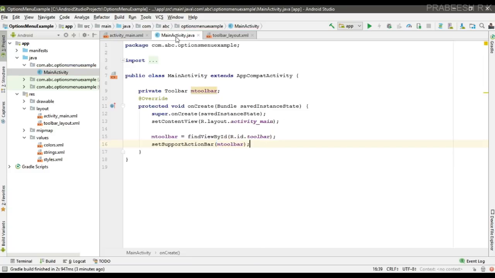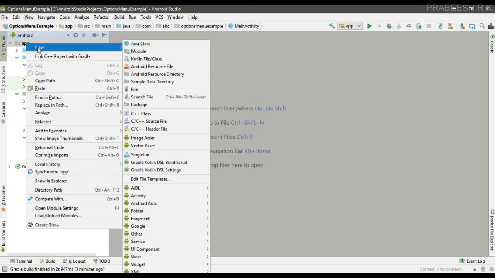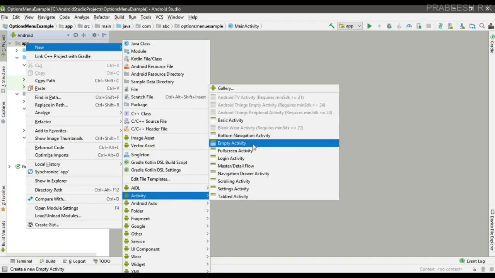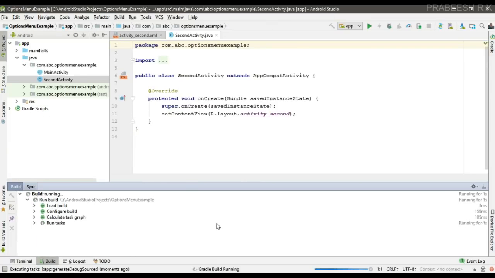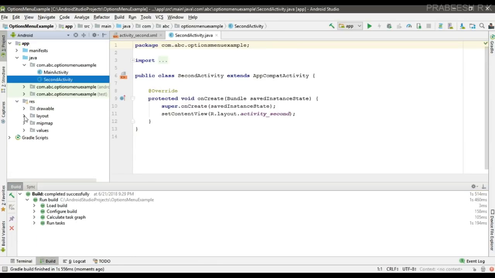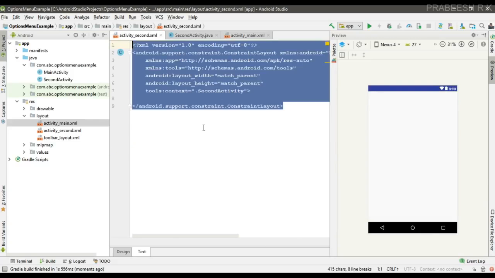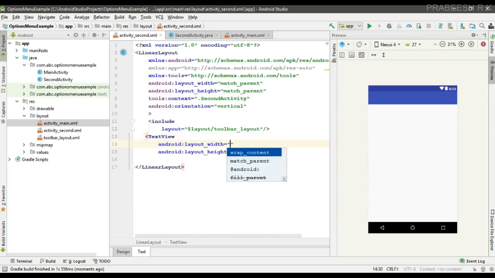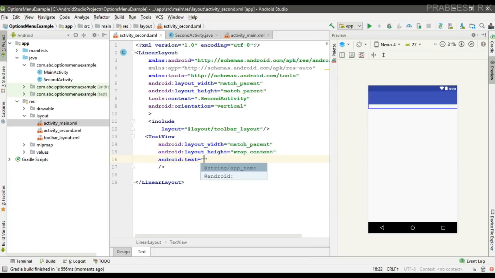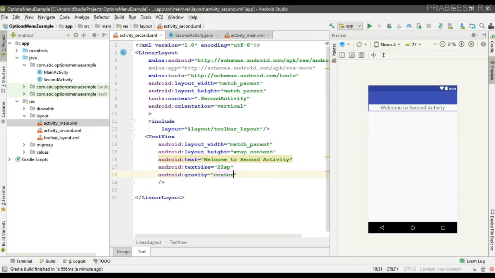Okay, so in this project now I'm going to create an additional activity. So create another activity. I name it as second activity. Now specify the layouts for the second activity. Here also we include the toolbar. Now in order to identify this activity, add a text view. Now specify the attributes for the text view.